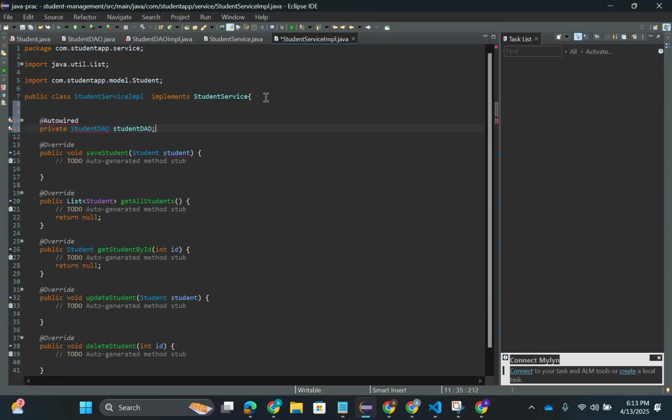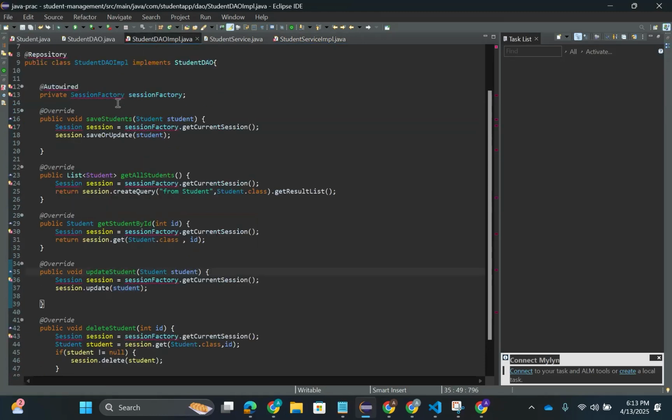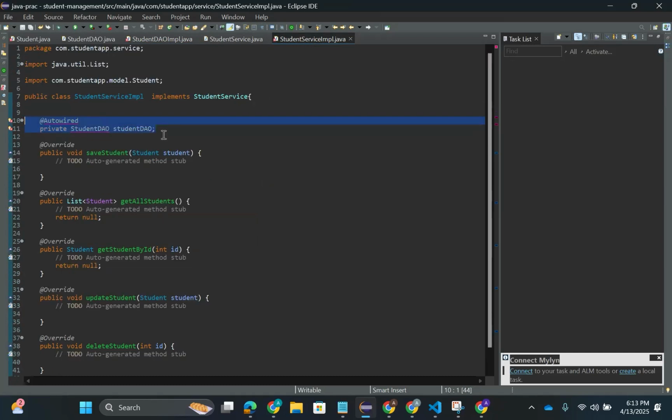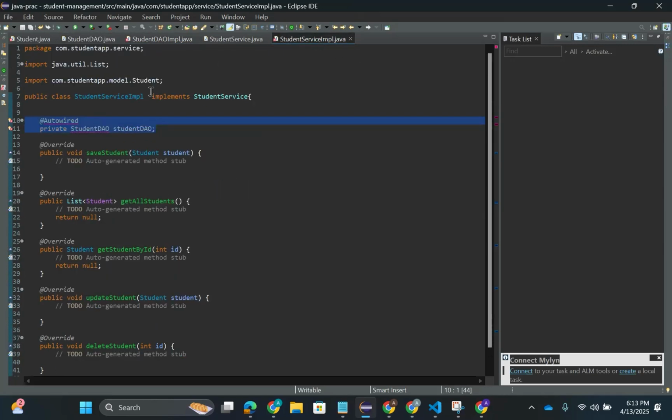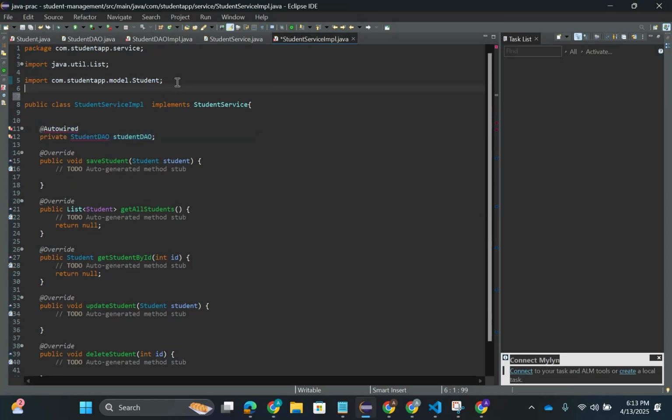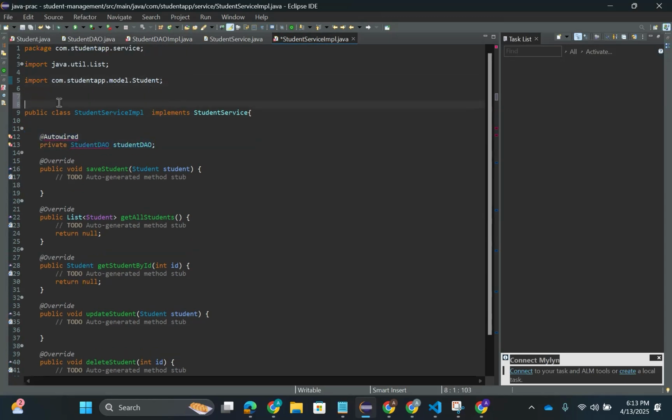Understand why we write this? We are injecting this DAO class so that we can use its functions, just like in DAO we injected the session factory so that we could use the session factory methods. Now we have mapped the DAO as a repository, right? Similarly, we map this as a service because it's a service, and we have a separate annotation for this. So we need to make this class a service class. So add @Service.